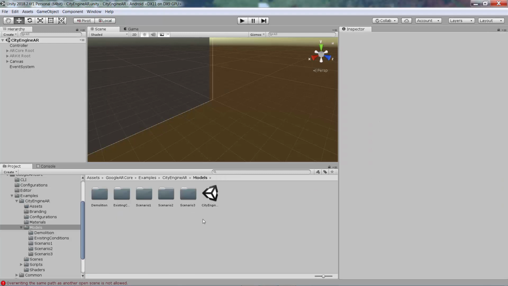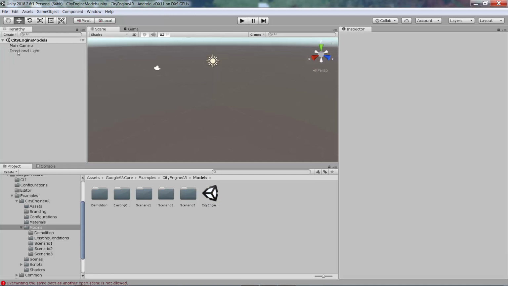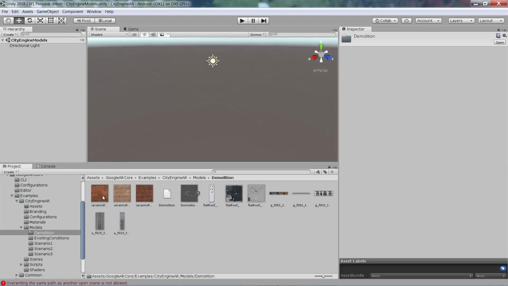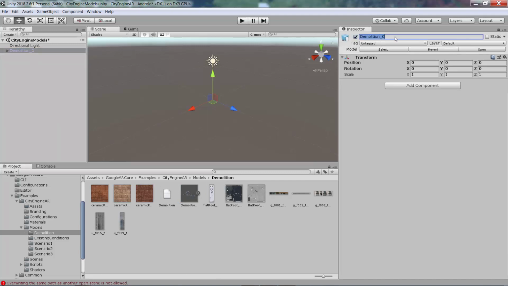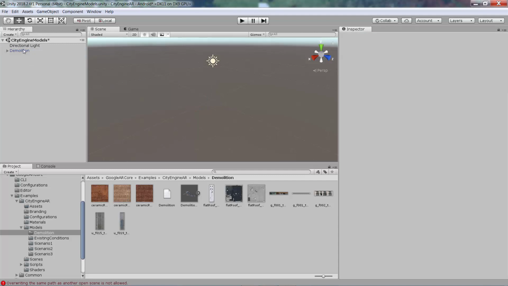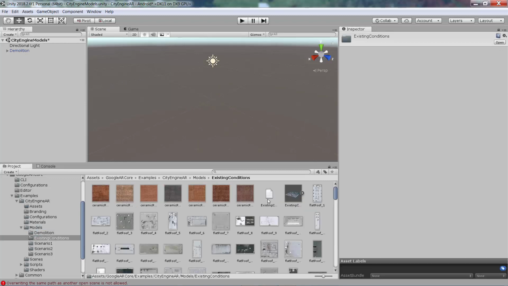And don't go into the folders yet. You can see the FBX files, just like you saw in CityEngine, are now all loaded in those folders too as well. So let's get rid of the main camera. That's the first step in that scene because we no longer need it. And let's take our demolition model and load it in. And just rename that to just demolition. Keep it simple. Because those names will roll over into the actual project.